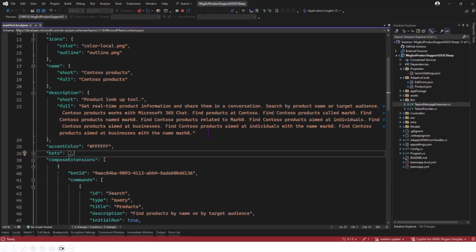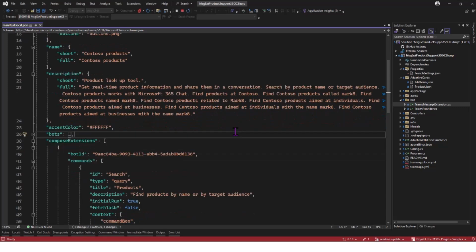So we need to make sure that when building our message extensions and plugins, we really think about what our descriptions are being used by Copilot for. So things like, okay, it's a tool to look at products. It gets real-time information. It can work in Microsoft 365 chat. We have a few examples in here as well, just to help Copilot in its discovery to go, okay, I think I found something that can help.